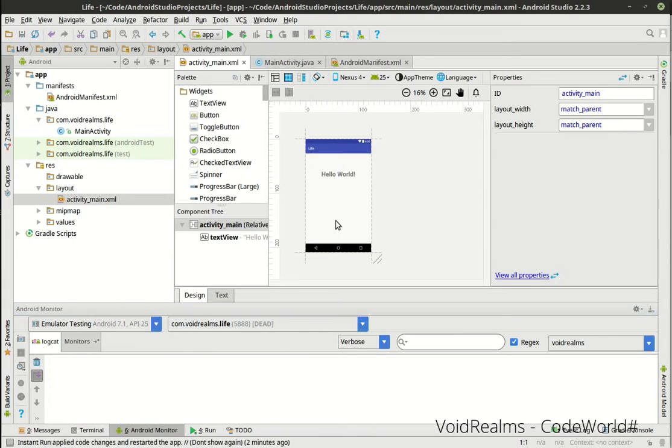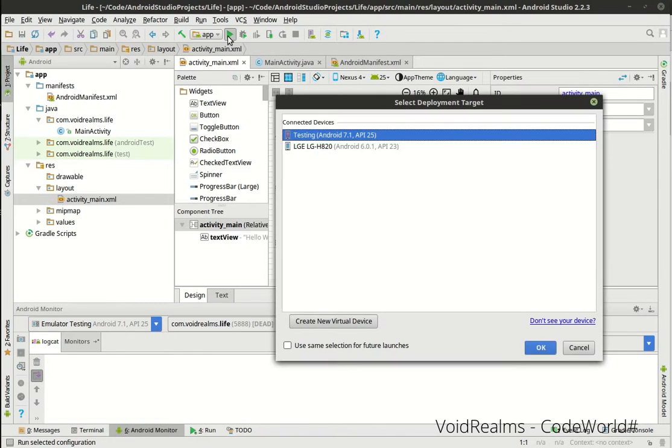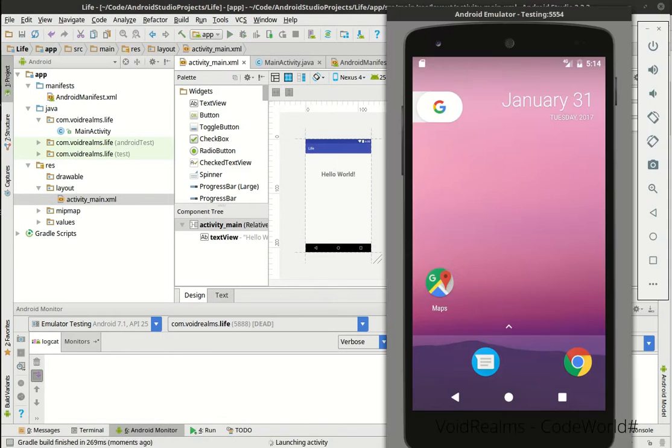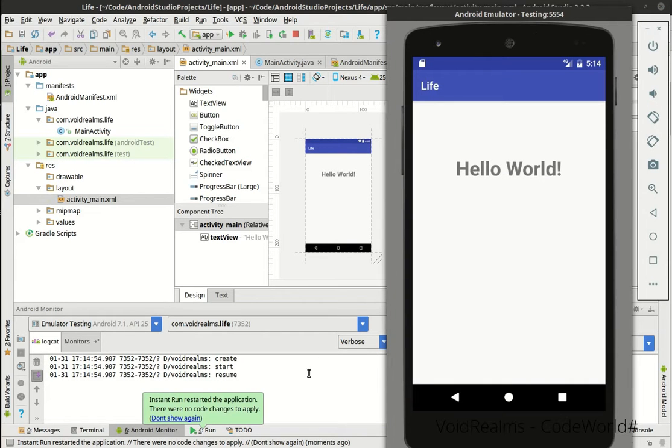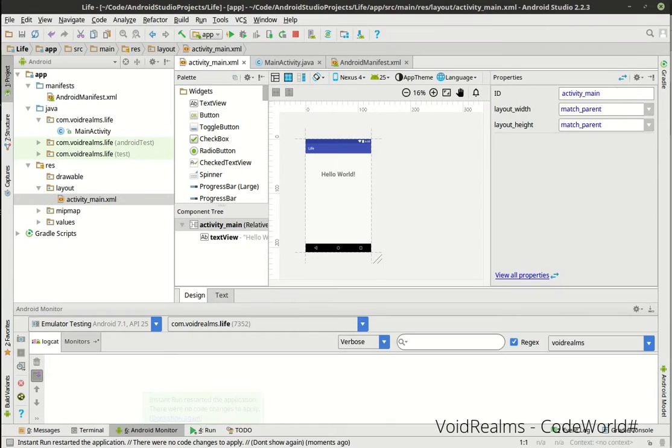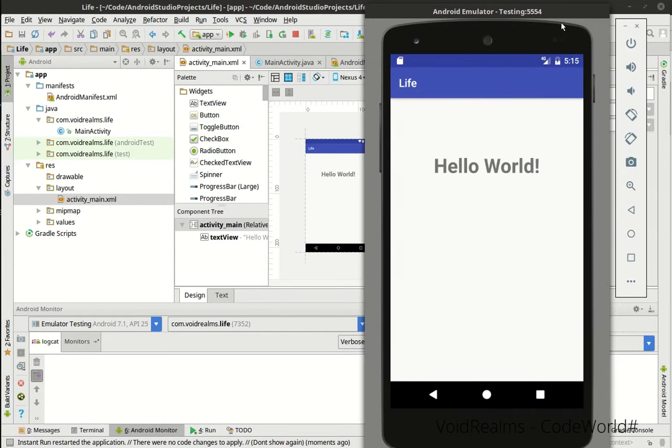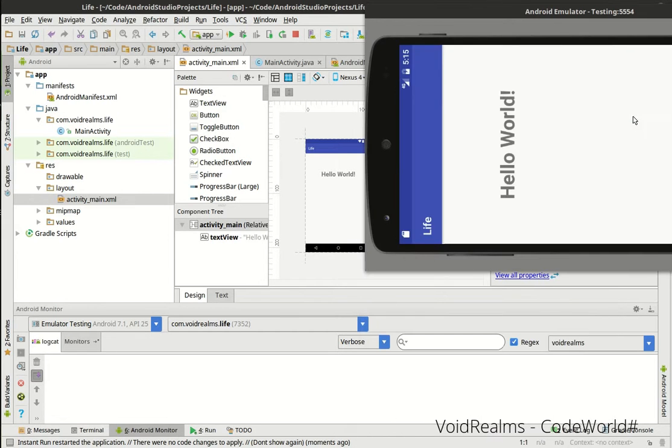Now, let's clear this. One thing you should be aware of, and this is one of those little gotchas with Android, and we're going to restart this bad boy. You can see how we have create, start, resume. Well, let's clear this. And all we're going to do is we're going to simply change the orientation of this application. We're just going to rotate the phone, if you will.